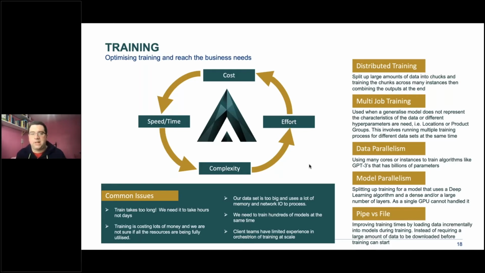If you've got a very big data set, it may take a long time to train on one instance, and that may be too long for what you need. If you need to retrain these models daily at a certain time, and you've got 10 minutes to retrain them, then you may want to speed that process up. So you may want to look at things like distributed training: splitting up the data set and training across multiple instances at the same time.